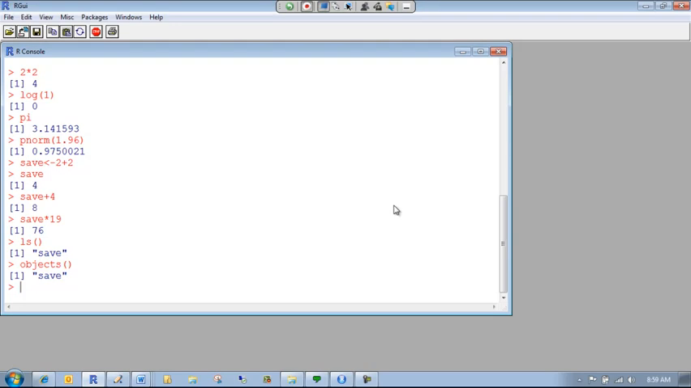Save the objects or that action? It saves the object. So it would save the thing called save with the value of 4 so that the next time you open up R, it will still be there.